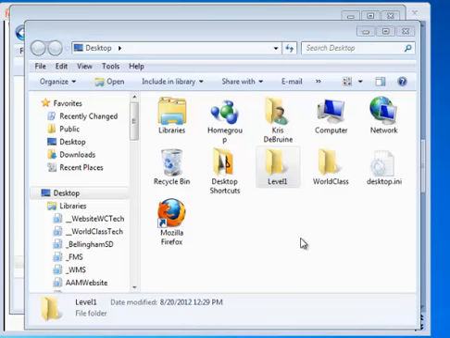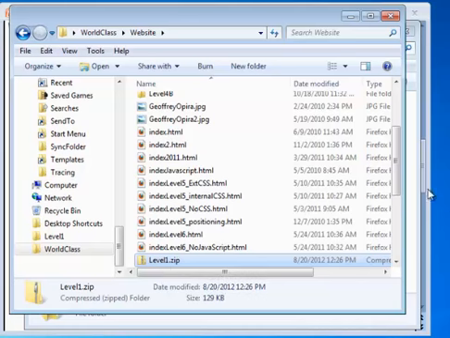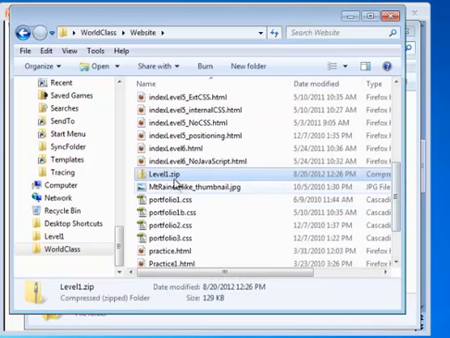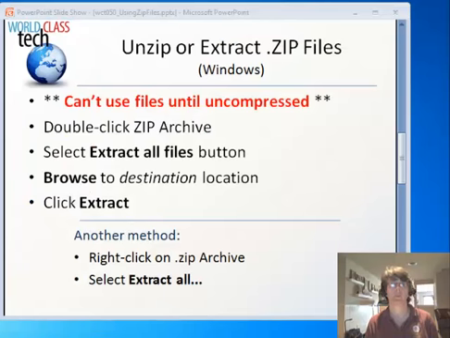If I go back over here, you can see the level 1.zip file still exists. It hasn't been deleted during the unzipping process. It's still there, but it just takes all the files inside and recopies them into a new location where I can now use them.